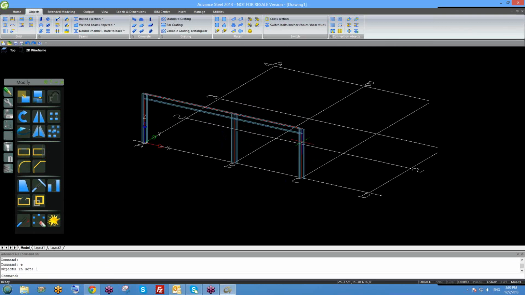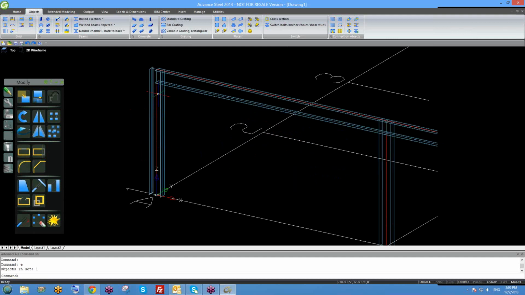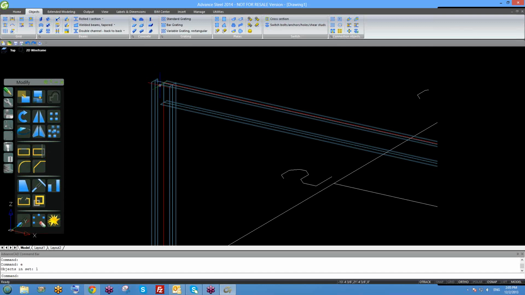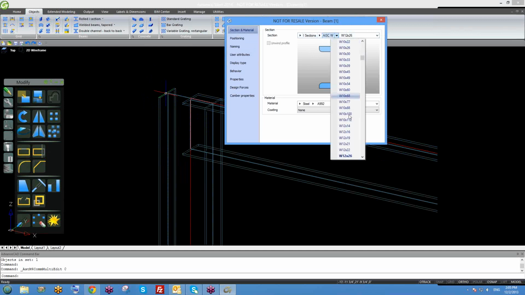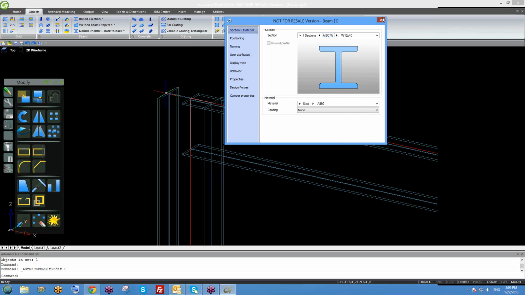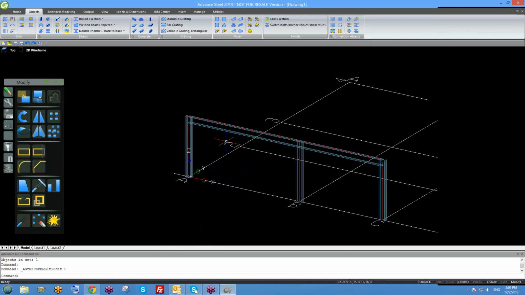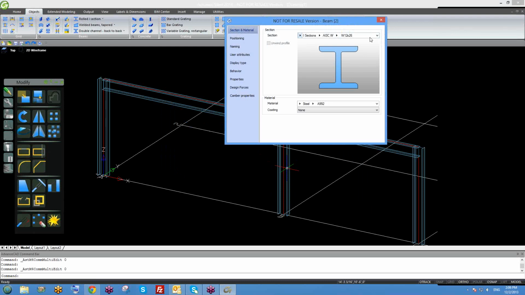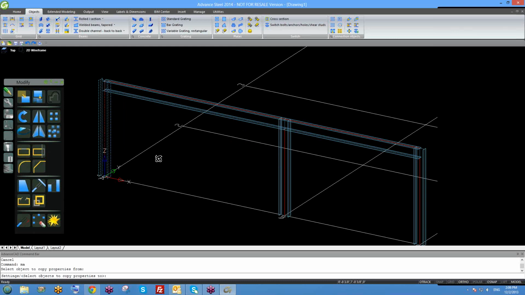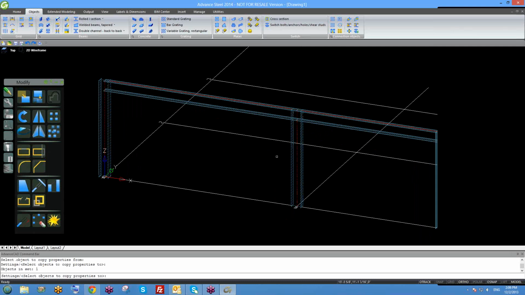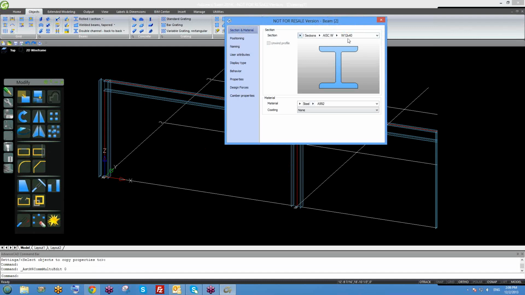All right, now we're going to see together the match property command. Let's say I change my member size to something smaller, like W12 by 40. I can double click here and change my member size, or I can use match property. MA for match properties, enter. Select the main member, then select the one you want to change. It's going to change this member. Now I have W12 by 40.